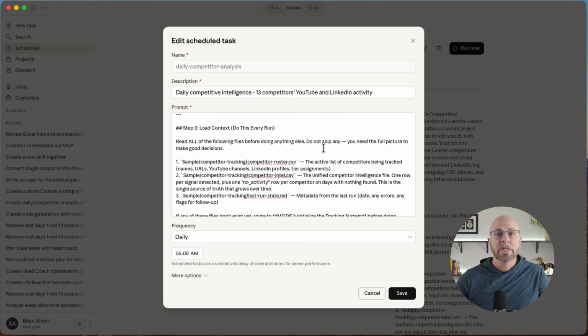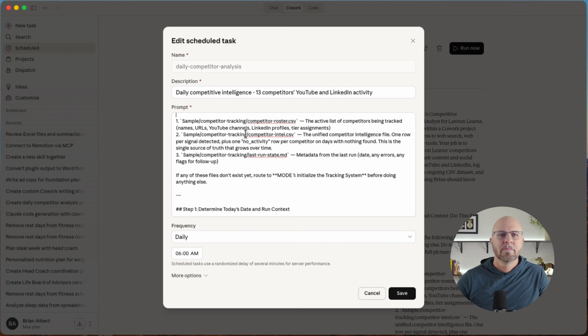So next thing, we need to introduce the scheduled task to mode 1. Step 0, load context. Do this every run. Read all the following files before doing anything. Do not skip any. You need the full picture to make good decisions. Next, we can see that we're going to have scheduled tasks create these various CSV files. So the competitor roster, the competitor intel, and then the last run state details.